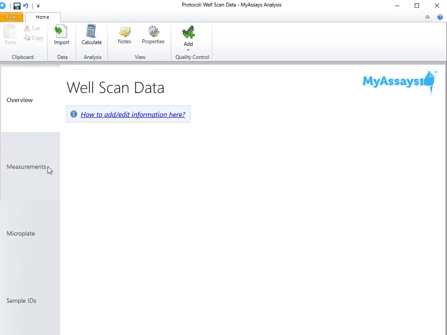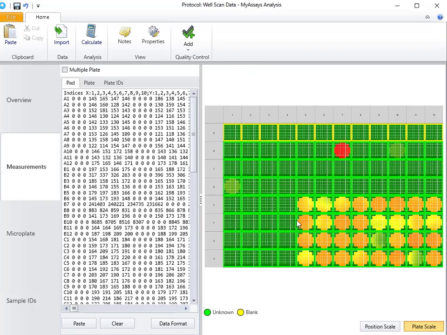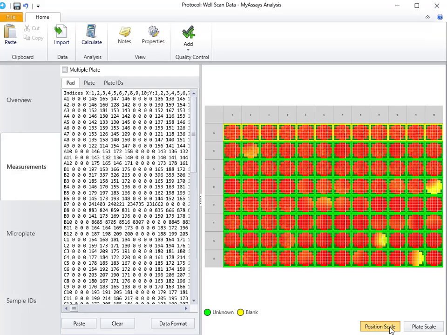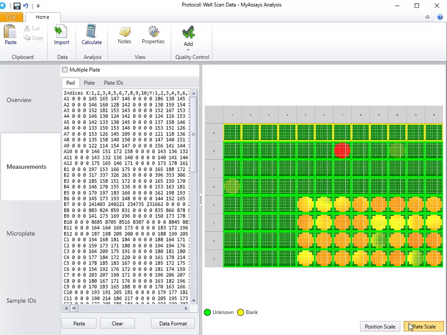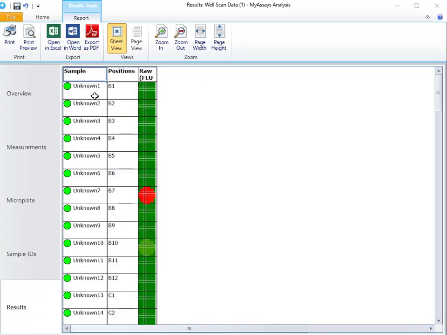Once we've launched our protocol, on the Measurements tab, we can see our data with a plate overlay on the right-hand side of the screen. We can view this data with a plate scale, which normalizes the heat map coloration across the plate, or the position scale, which applies a heat map based on the values contained in each position alone. For this protocol, I'd like to set up a simple analysis to identify which samples have the greatest range of activity across the well. If we calculate our results, we can see a sample table displaying the sample ID, positions, and a thumb plot view of the raw FLU with a heat map overlay.